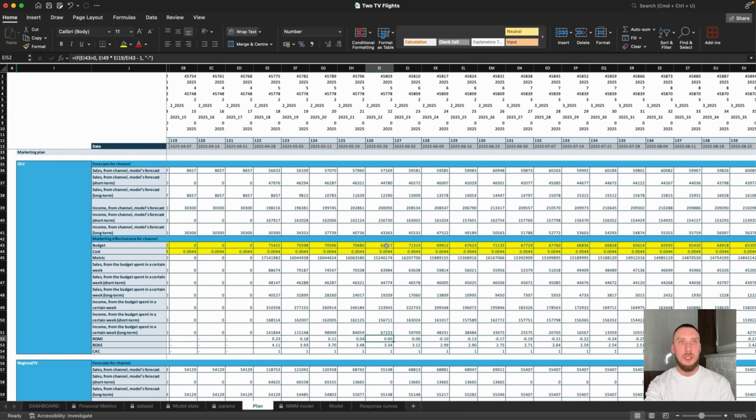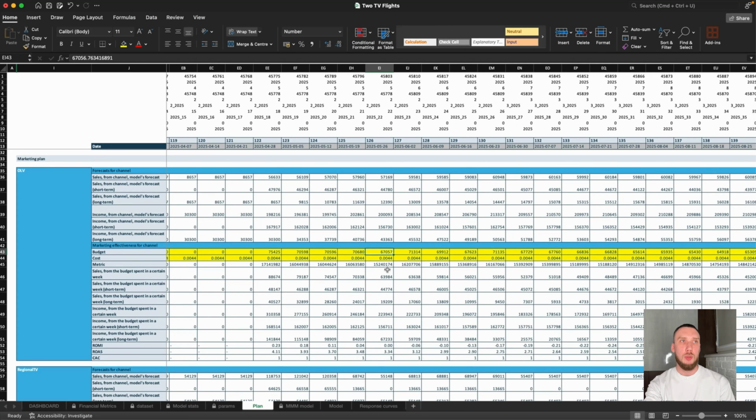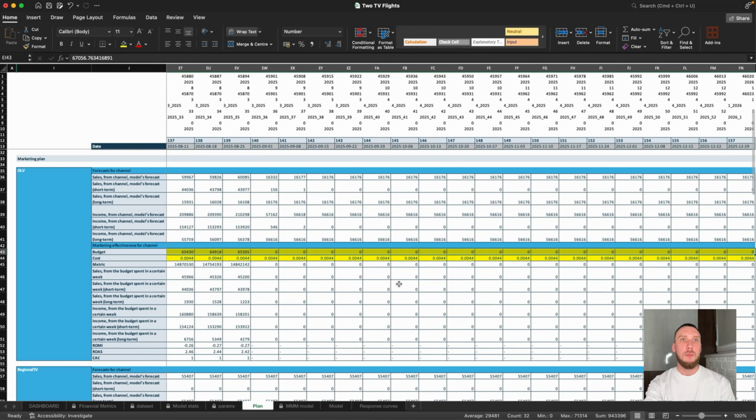So, we can see that this placement period on May 26th, 2025, with a budget of 67,000 euros, will fully pay off in 32 weeks. So, on average, the payback for OLV advertising is achieved in 32 weeks.